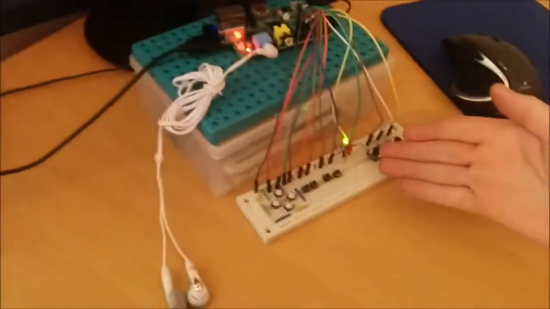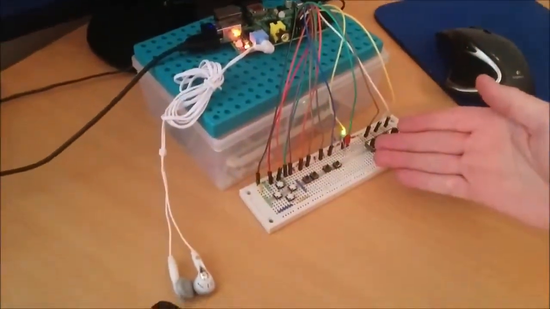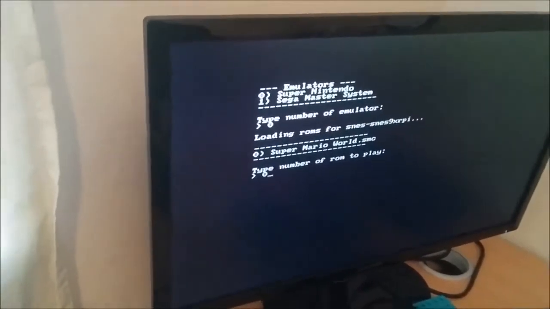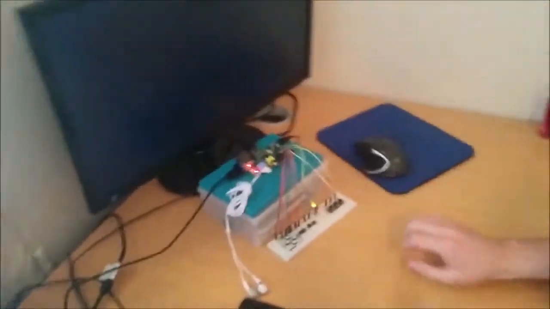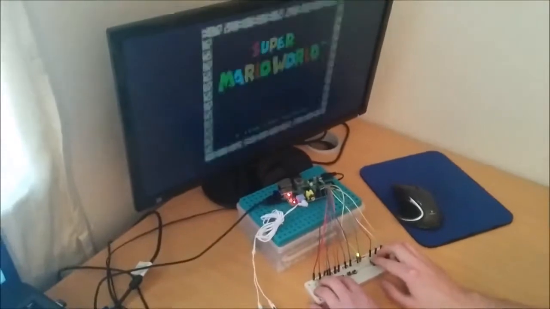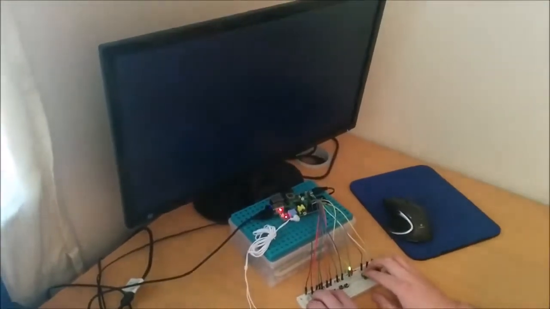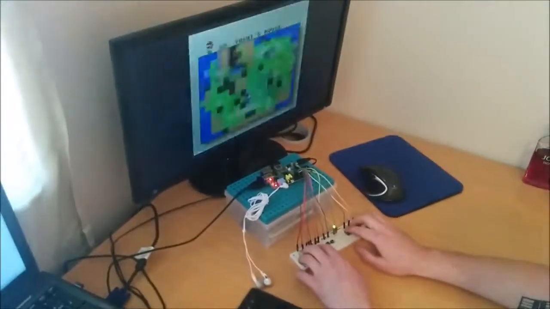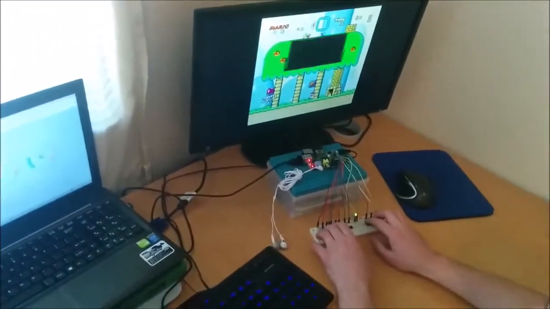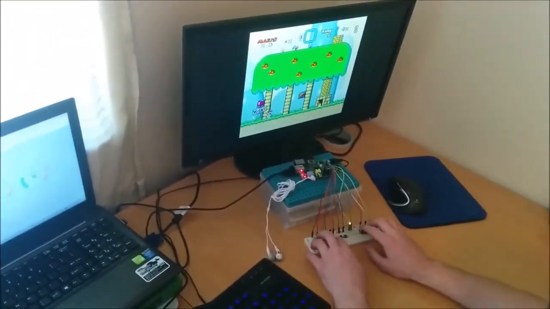File is uploaded, and there's a little LED light blinking on there to say it's been uploaded. So now we can run it on here. We're going to go 0 for Super Mario World and 0 again to start it up. And if you want to just play it. Let's start up. And as you can see, the controls are completely done by input.